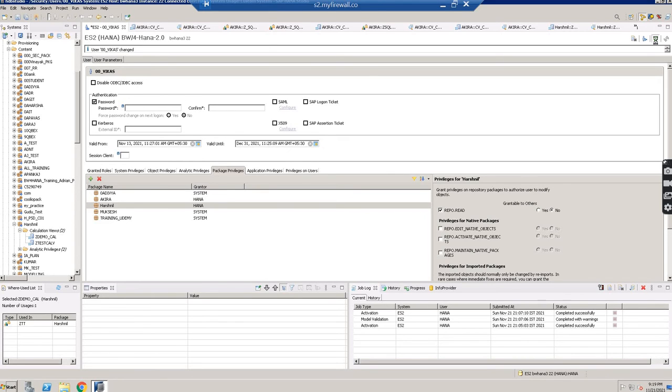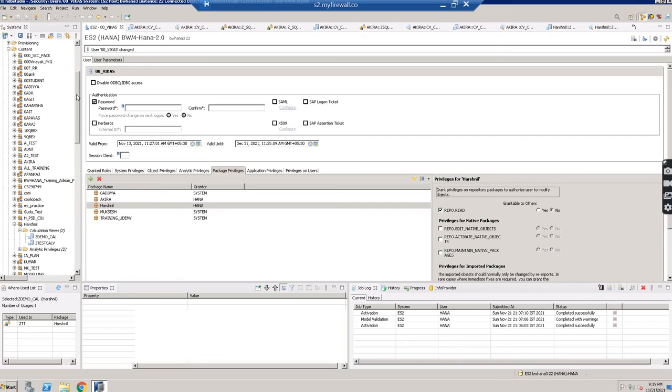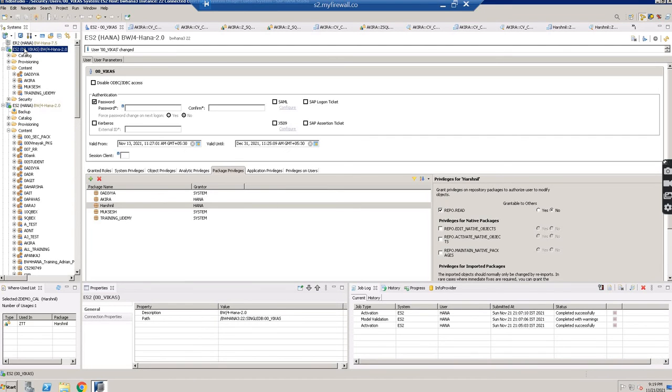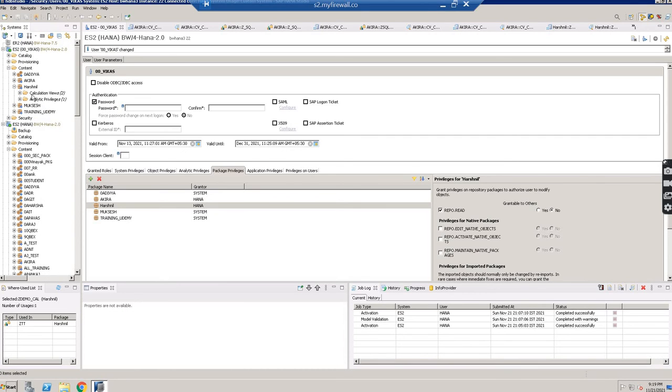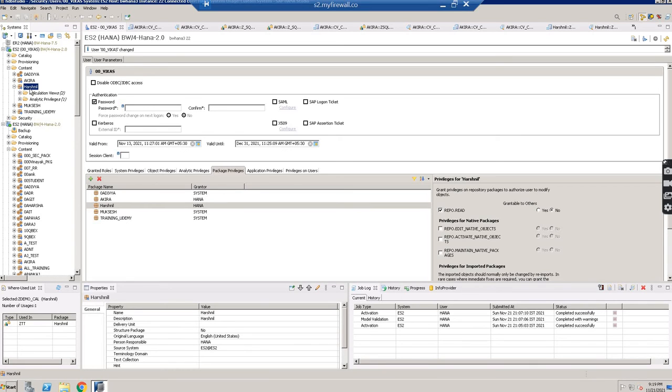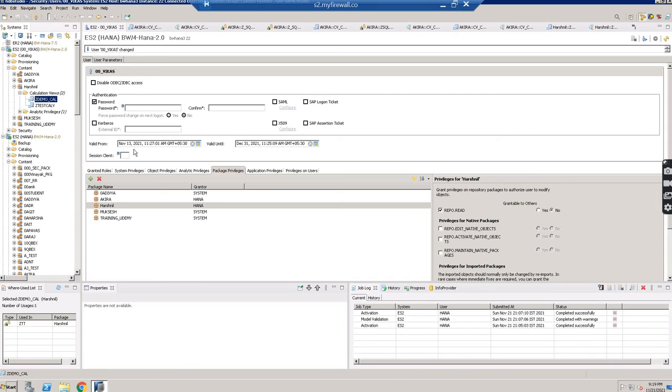So if you give this one, what will the user get? If you refresh, we get reading access, so we can see this folder. Sir, what did we assign? Like, what is this Herschel? This is the package. Yeah, package. Sir, how will we assign dynamic privileges to the user? We'll see that. Right now I am just assigning this calculation view to the user, this one.